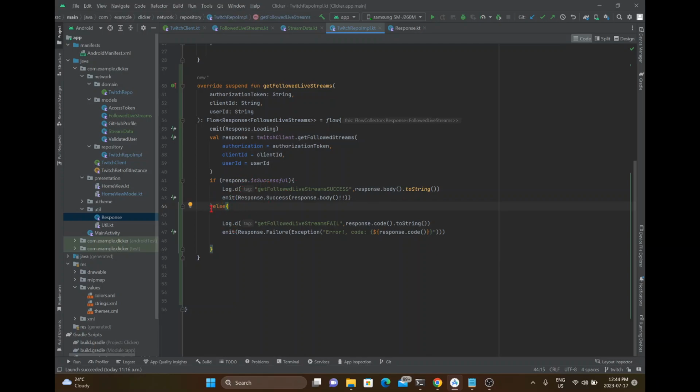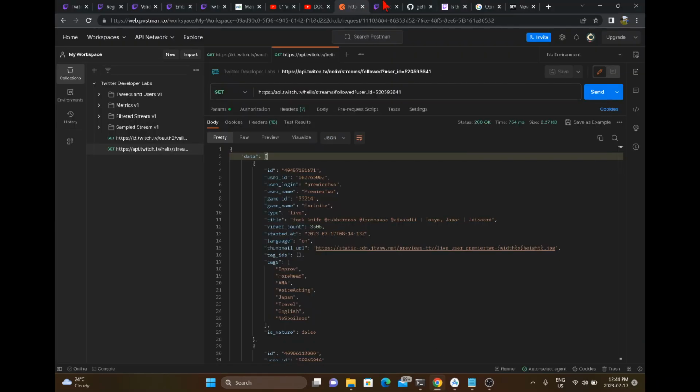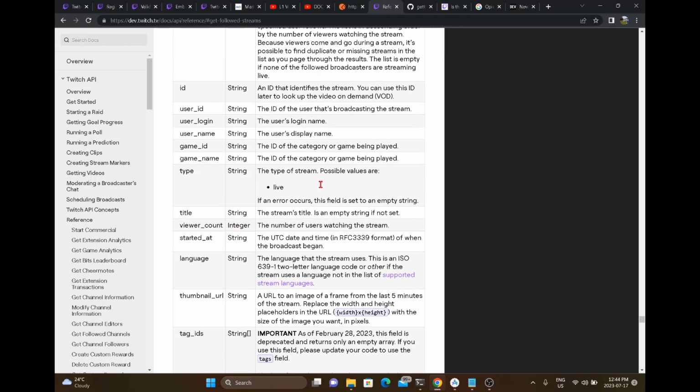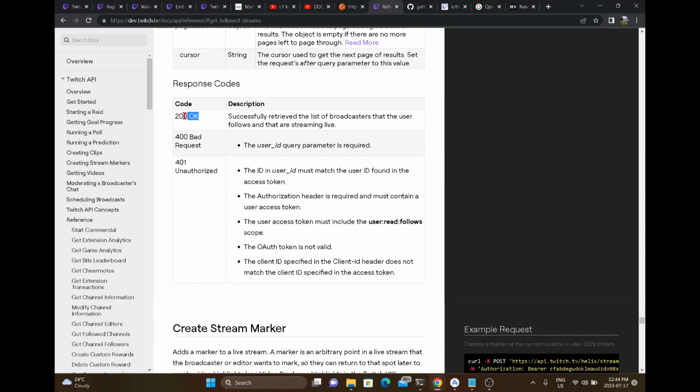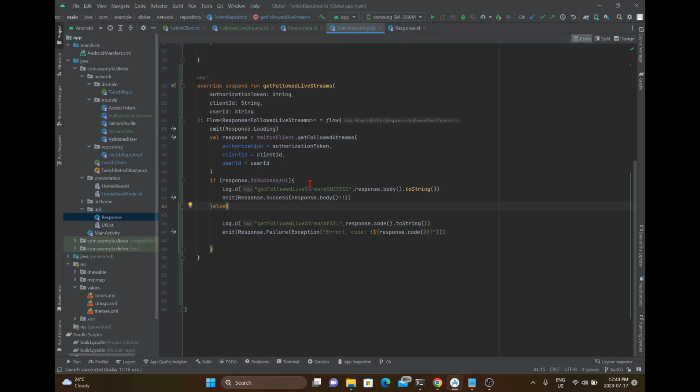So if it's not successful, that means some sort of HTTP error has happened, right? We're going to actually emit a failure, which is going to send an error code, and then it's going to give us the response code. If we actually go ahead and look at the documentation on this get followed streams, if we scroll down to the bottom, we get the possible response codes, with 200 representing a successful response, then 400 being a bad request, and then 401 being unauthorized. So that's what's going to happen there if it is not successful.